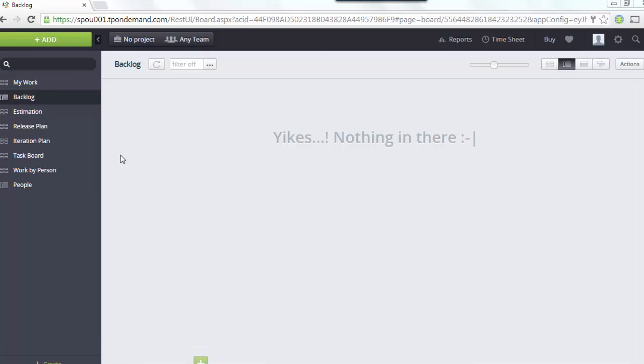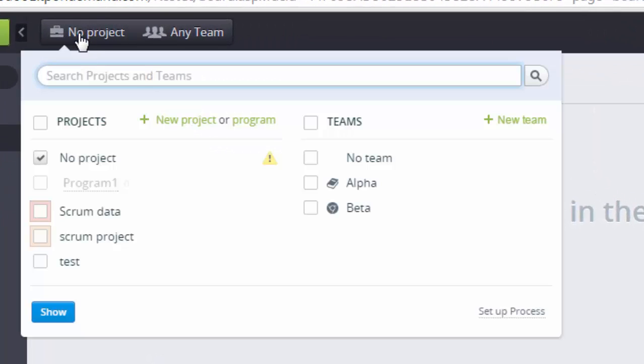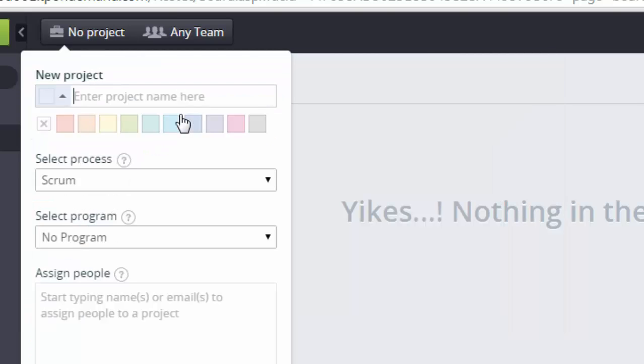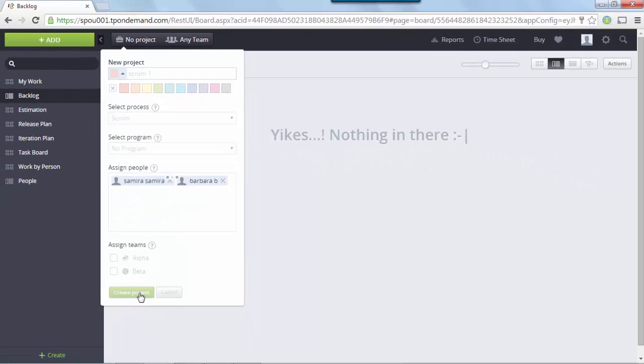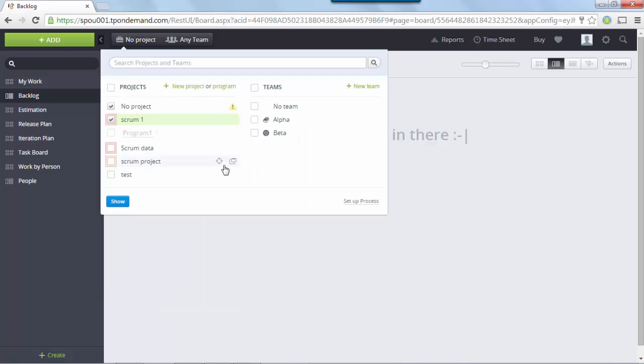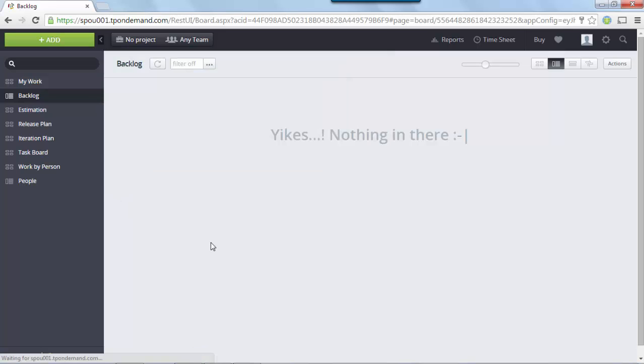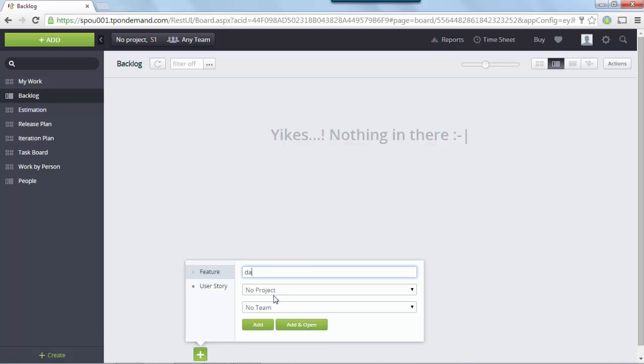This is a template for a Scrum, but as we mentioned before, you can add new views or customize each view. It is easy to add project by identifying the color and invite user via email to participate in the project. You can quickly add feature or user stories.